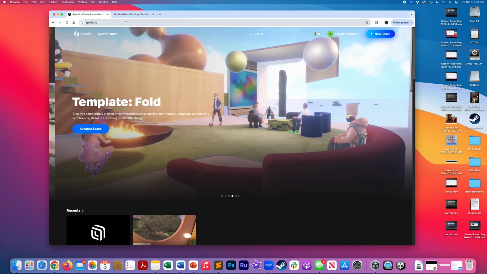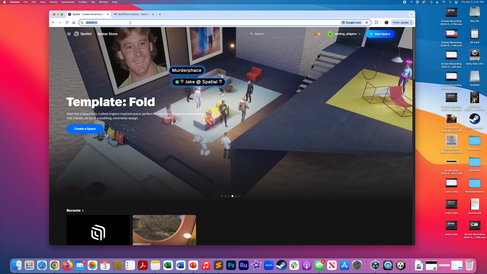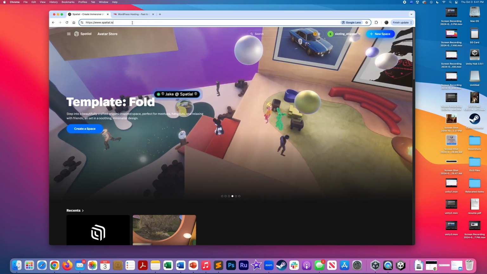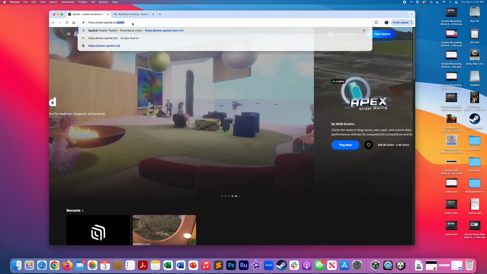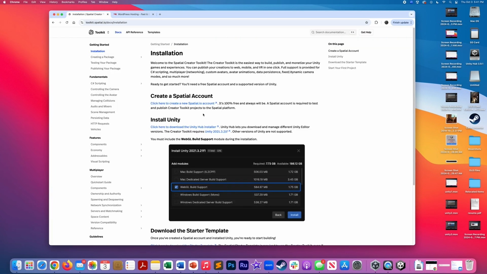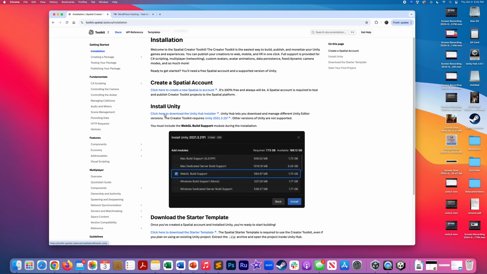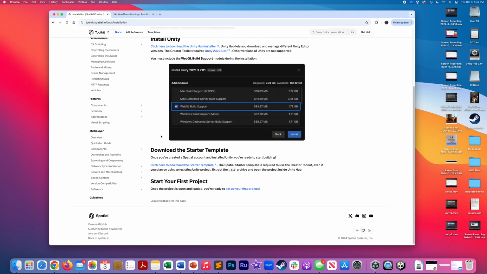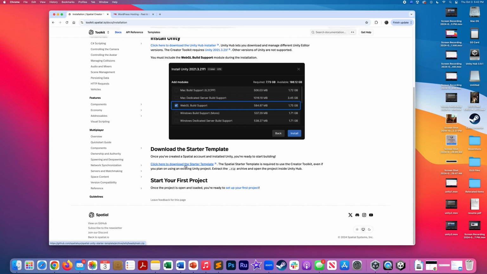So before we get started with the world of Spatial here in the browser, I want you to go to spatial.io/toolkit. Okay, what that's going to do is it's going to give you the Unity template that you need. And so we've already created the Spatial account. This didn't take long at all. Install Unity, we've done that already. And it does require this version of Unity, which we can get to here in a second. Before we do that, we're going to click here to download the starter template.